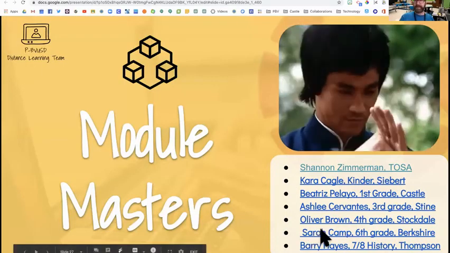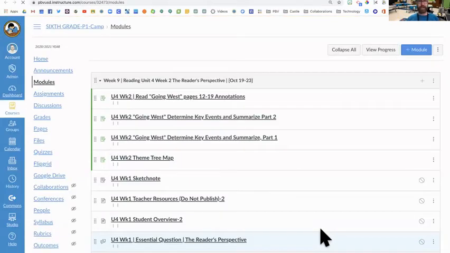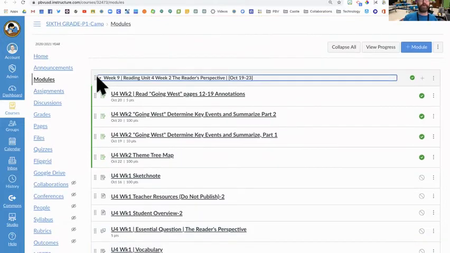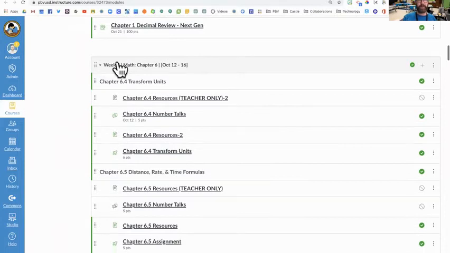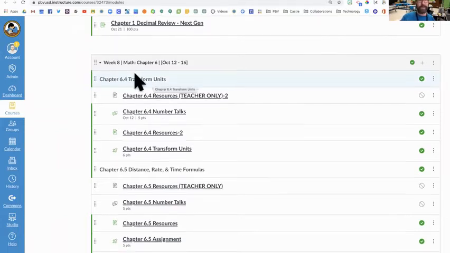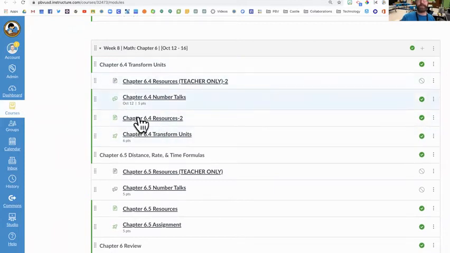Next up, we have Sarah Camp, sixth grade at Berkshire. I'm going to show you her week 8 because it is phenomenal. And down here at week 8, math, chapter 6, October 12th through the 16th. So she's being very specific about the order of her naming. And you'll notice that she has a heading that says chapter 6.4, and then she goes into the items that are indented below.